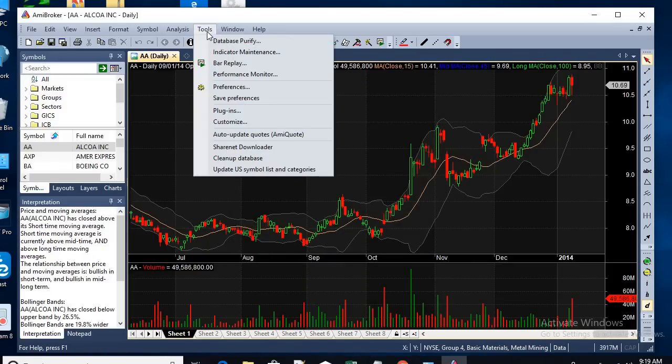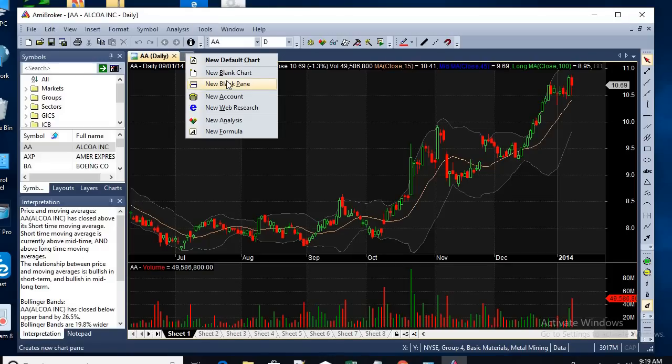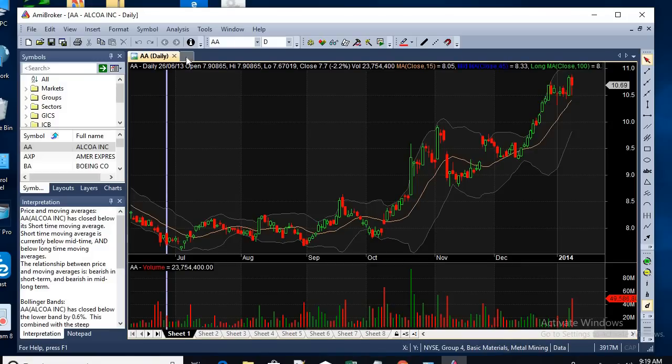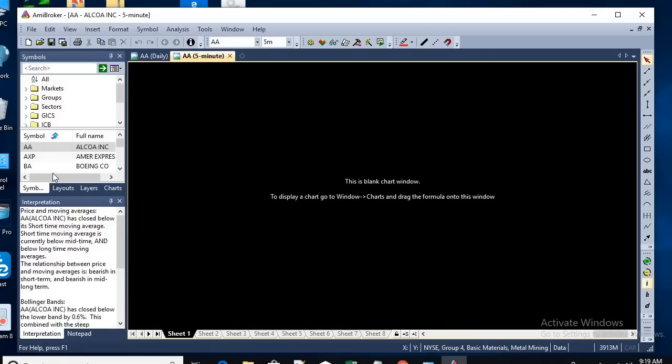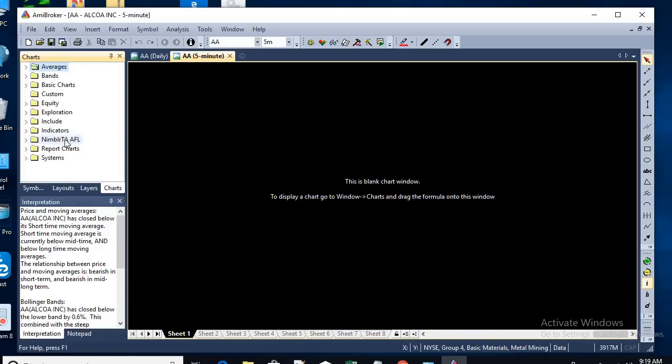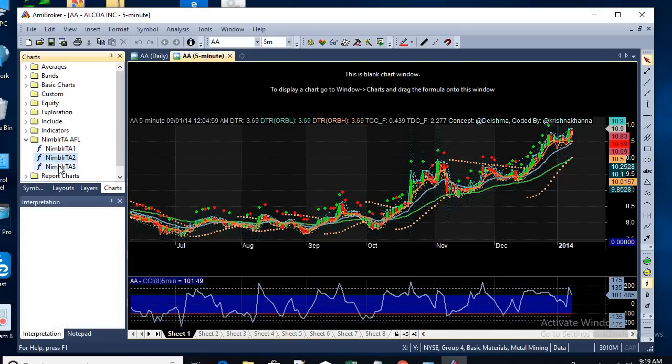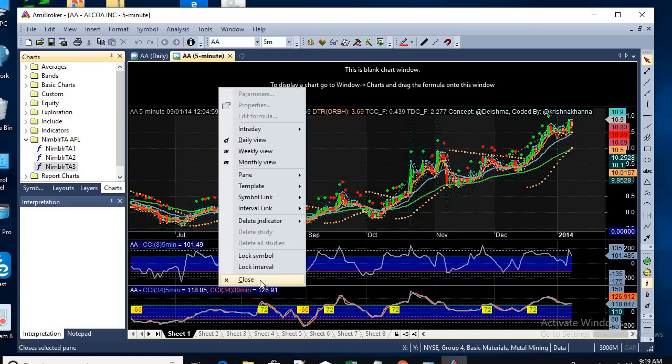Now let's change the look and feel, but before that, let's open a blank chart. Right click over here, you have a plus sign. You click over here, it shows new blank chart. Click that, and now we would add the indicator. When you click on charts over here, you would have NimblrTA AFL. When you click on this, you would have 3 AFLs available. Double click each of the AFLs in that sequence and the indicator would be available. Double click, double click, double click. Close the upper window, we don't need it.